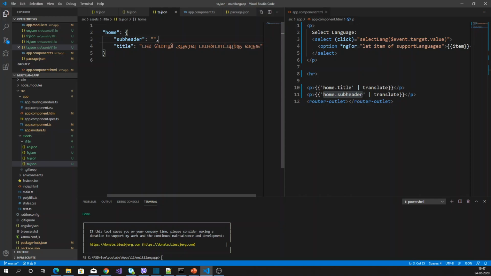You can update the json which is missed, but the thing is you are supposed to give the value in each and every json file. Okay, hope you enjoyed and understood how to implement multi-language support in Angular application.